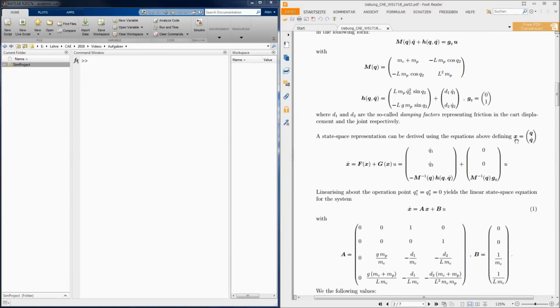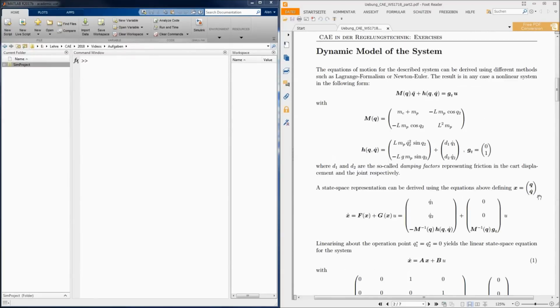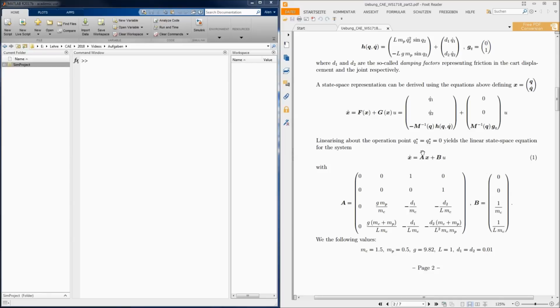You can define the state vector x as q and q dot, which are these two again and the corresponding velocities. At the end, using the Taylor method, you can linearize these nonlinear equations around the origin, basically, to get the linear differential equation or the system equation in the state space representation. Here we only handle linear systems and design linear controllers.